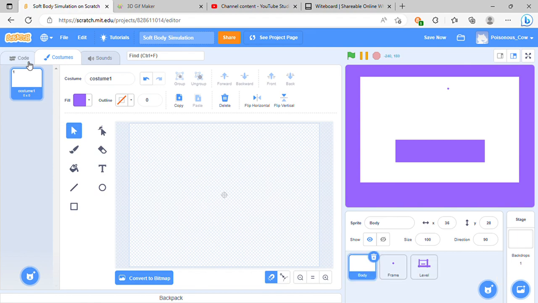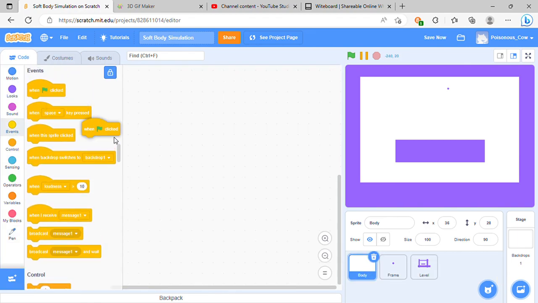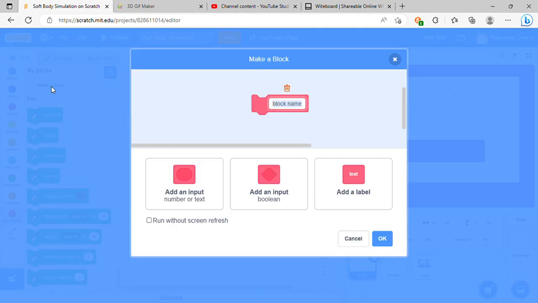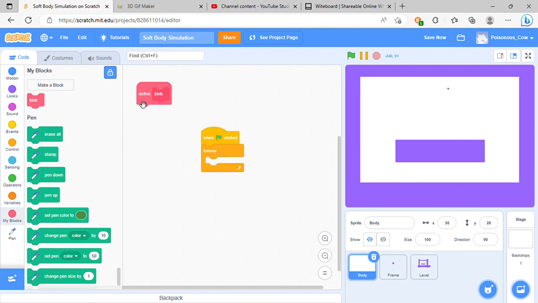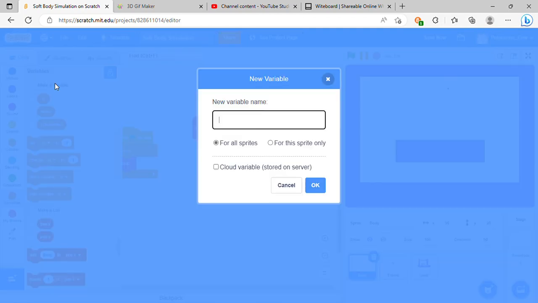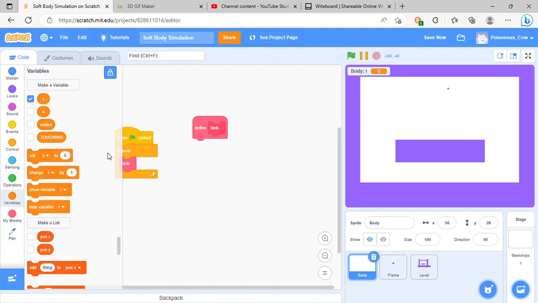This way you don't need to put anything in the costumes. Do a when green flag clicked. We add a main group, and we add this block called, of course, we're going to name it blob. This is going to make a blob and run without screen refresh. And set I. I'm going to make an I variable for this sprite only. Set I to 1. I would stand for index in our case.